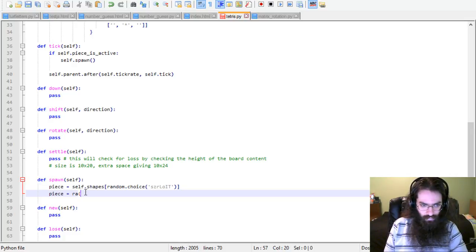The piece, and what angle. It's going to be either 90, 180, or 270, or 0. Random dot choice 0, 90, 180, 270.